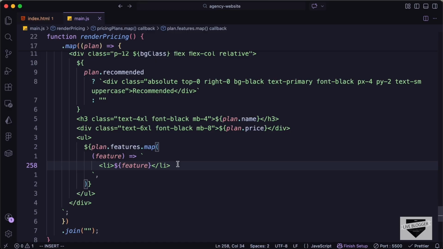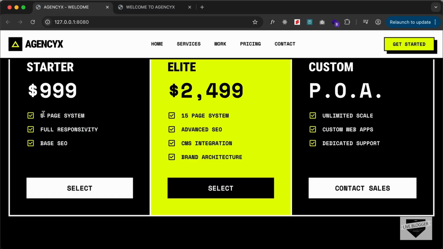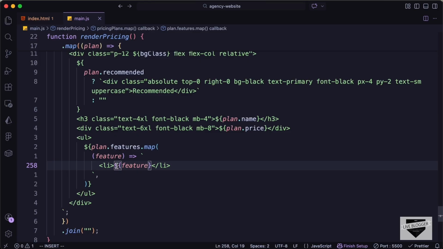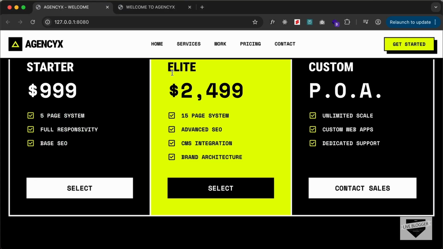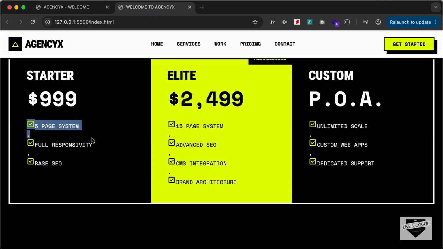Now before that, if you go back to our original design, we can see that we have this icon in front of the features. So here let's create a span, and this is for the icon. So for the icon, we just use the icon called check box, and we need to add this class to the span. So let's type material symbols outlined, and for the color let's type $symbol curly braces icon color. So now if you go back to our website, we can see that the icons and the features are displayed.